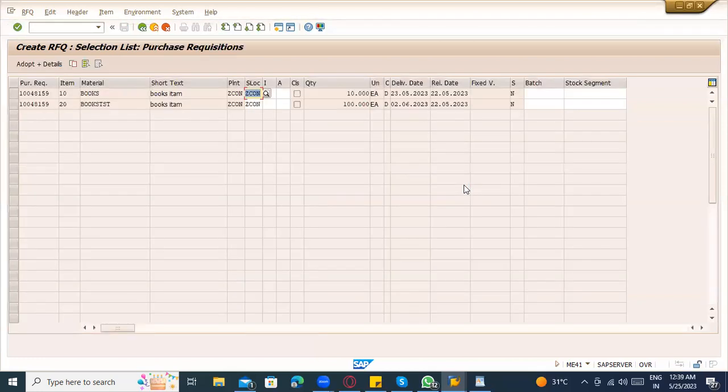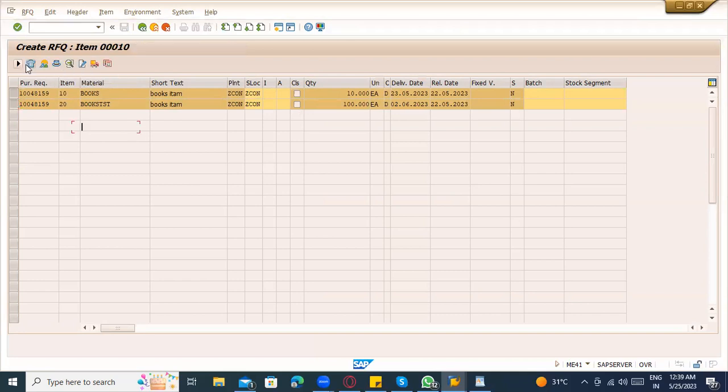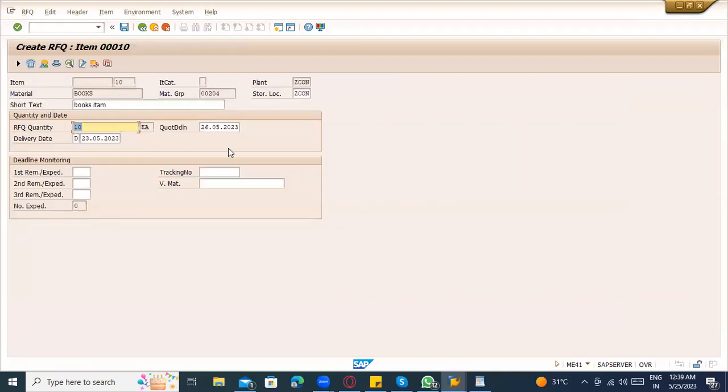Okay, now there are two items. From the purchase requisition, I can adopt both details. Enter that if you need separate tracking numbers, you can write the tracking numbers from the PR. Okay.